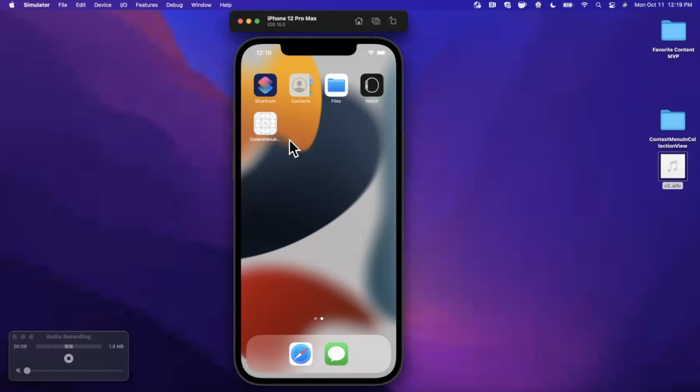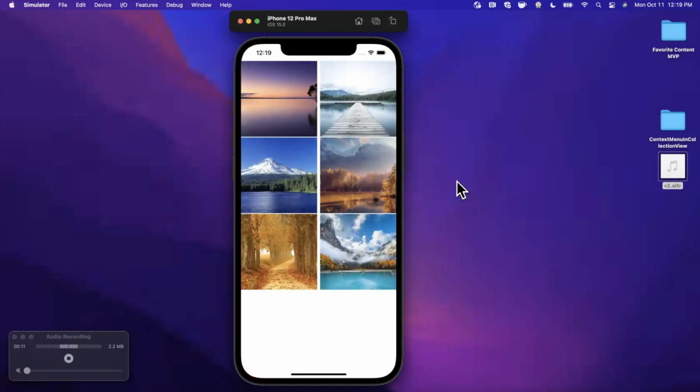What's going on, guys? Welcome back to another video. In today's video, we're going to be learning about adding context menus to collection views. So what the heck is a context menu?